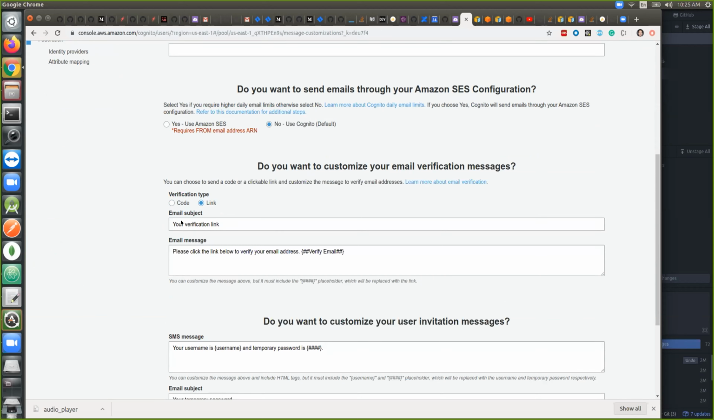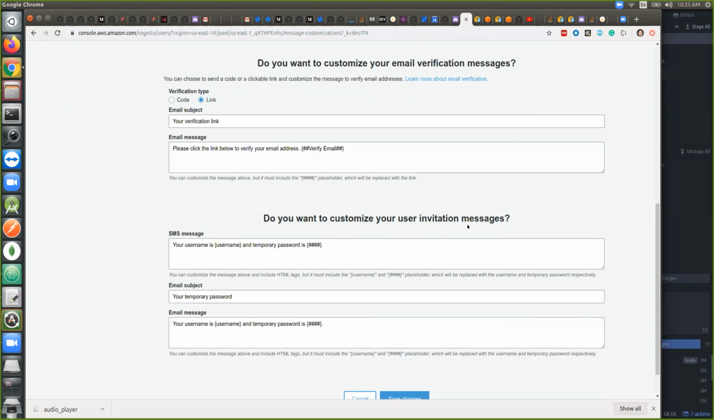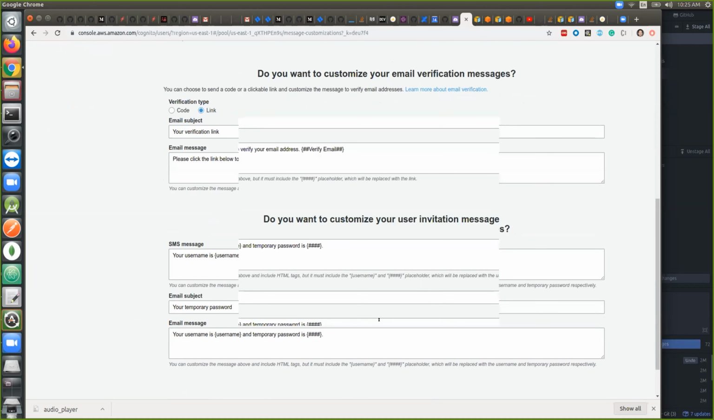Yeah, and then we can customize the messages here. Do you want to customize your user invitation messages? We can try all of them.